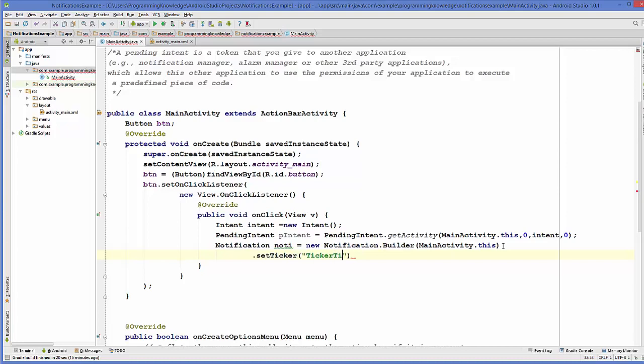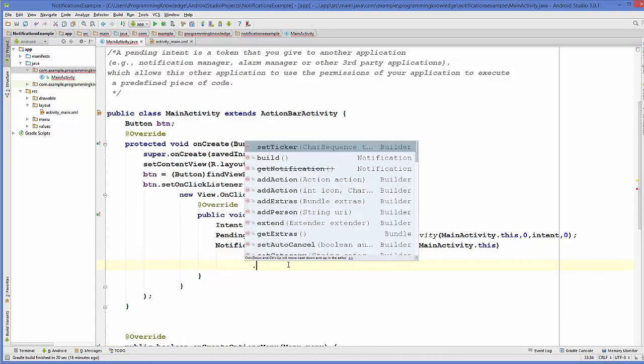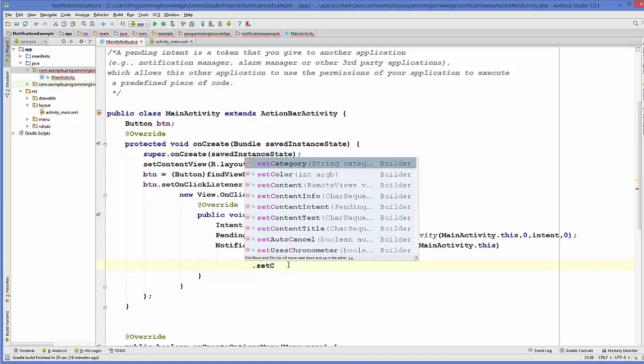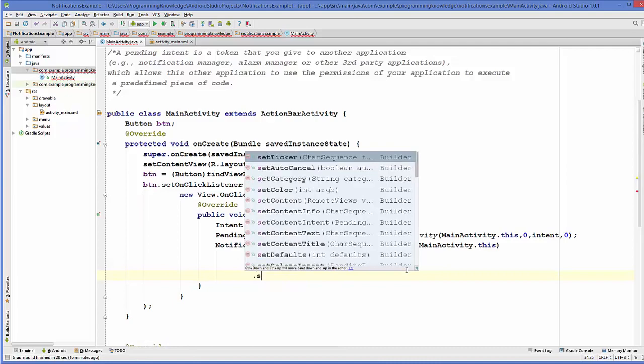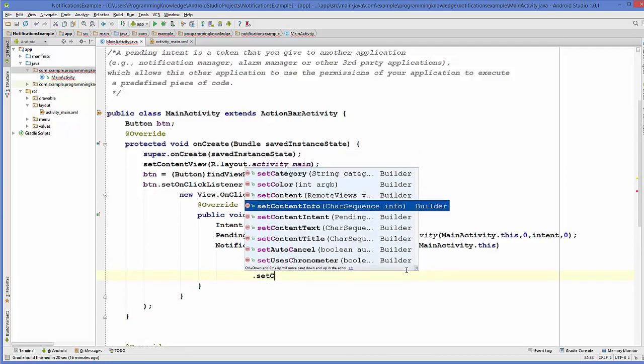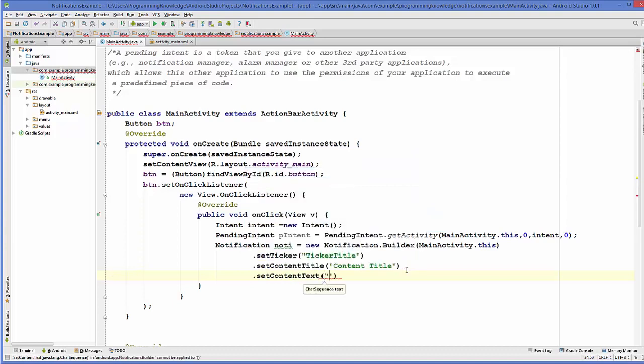ticker title. Okay, and then you can set some more properties like set content title and set content text. So for example set content title for example, and this is my content title, and then I'm going to add dot set content text, and this is the text for your content.